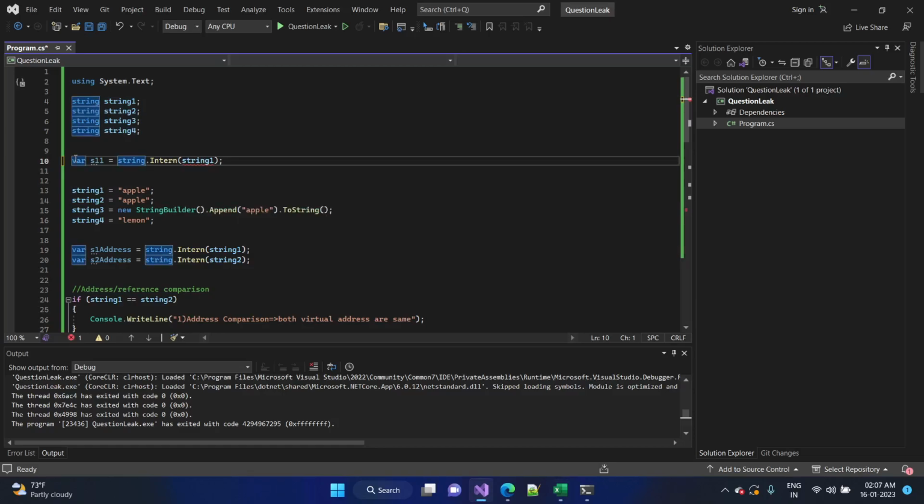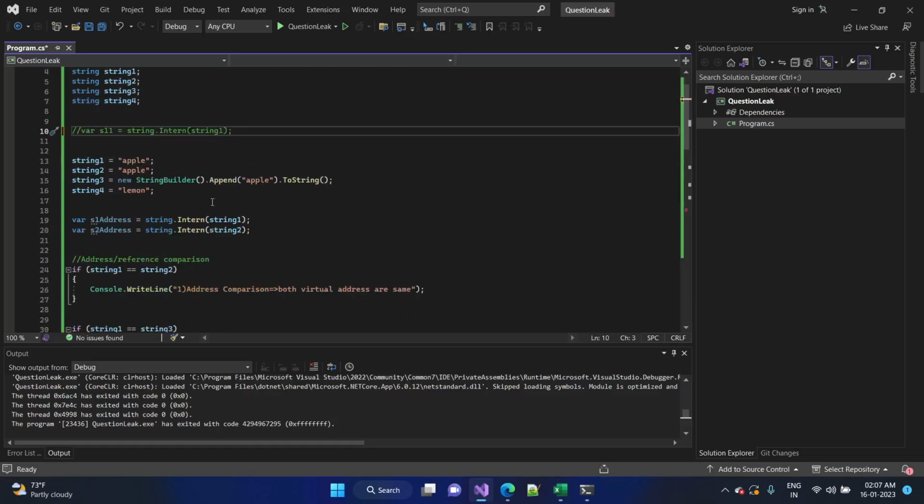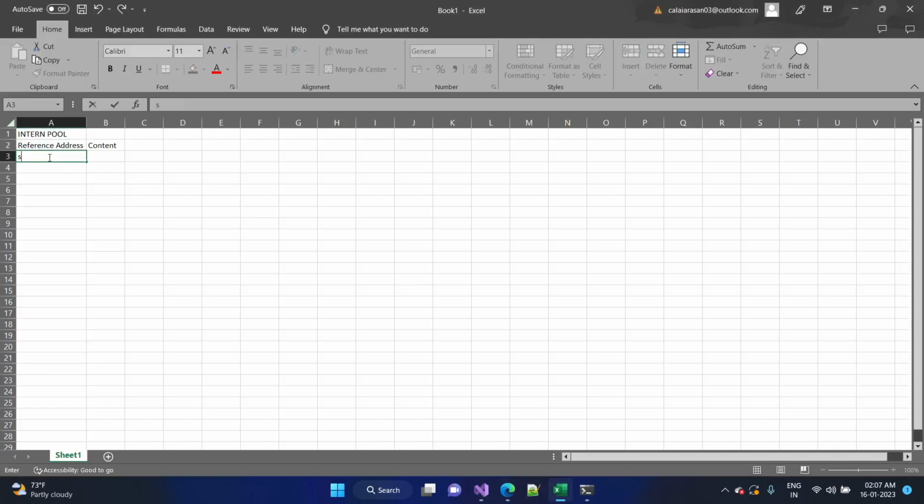Let me comment this. Now you can see we have an Intern call and it is not showing any error, because after the declaration we have assigned the variable. So in the intern table, this particular record will be created. Here we assigned apple as the value for string1, so the first record would be string1 and the value is apple. The reference address is string1 and the content is apple.